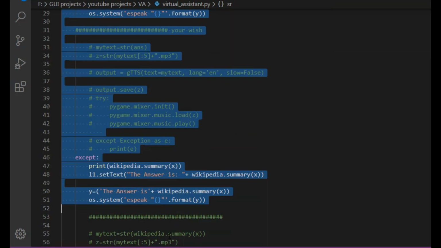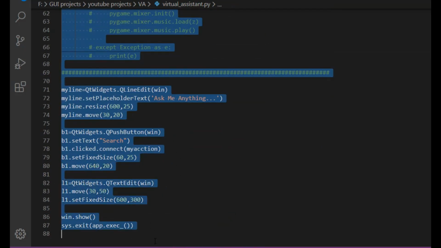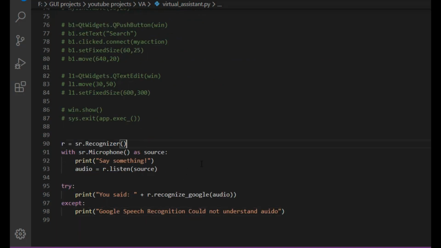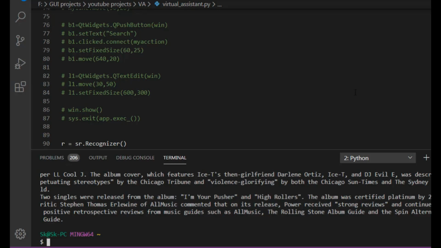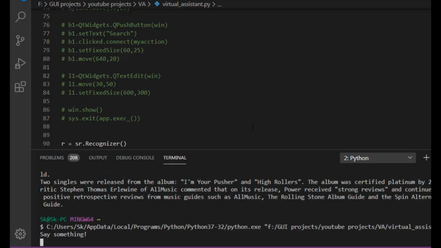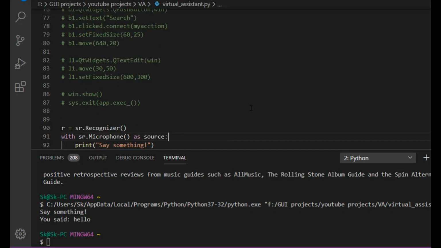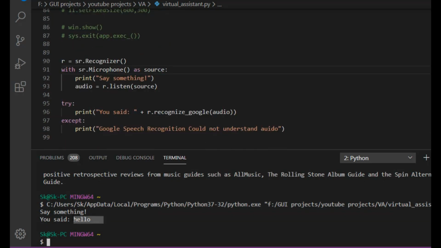So I comment out the whole code again and paste this. What it is going to do is say something, and whatever I say, it is going to try to catch it. So let's run it. Hello. Okay, so it printed, as you can see. I said hello, you can see.